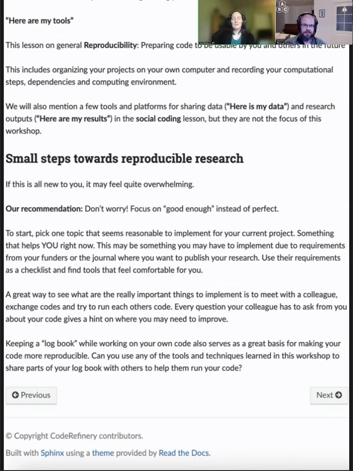And if you don't really know where to start, a great way we find that helps you to identify bottlenecks, problems, missing links is always to just give your code to somebody else, and every question they need to ask you tells you probably something where you could improve a little bit on reproducibility.